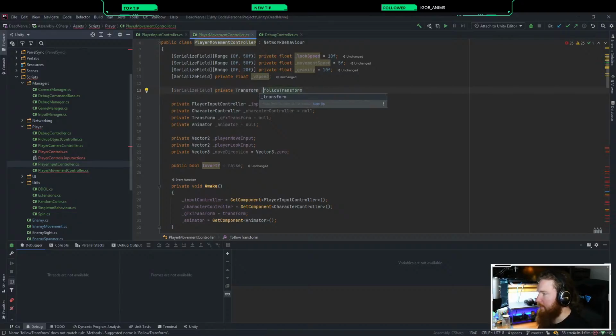Basically the follow transform is just a game object that was empty and out in front of the player, and I'd set Cinemachine to follow that. So literally the camera would turn or move whenever I'd move that object. It was honestly not bad. I feel stupid already.